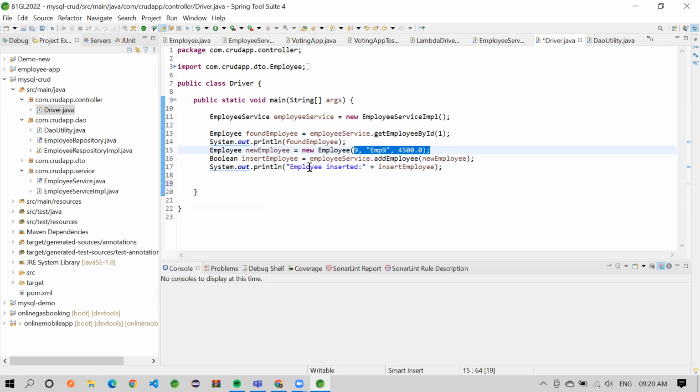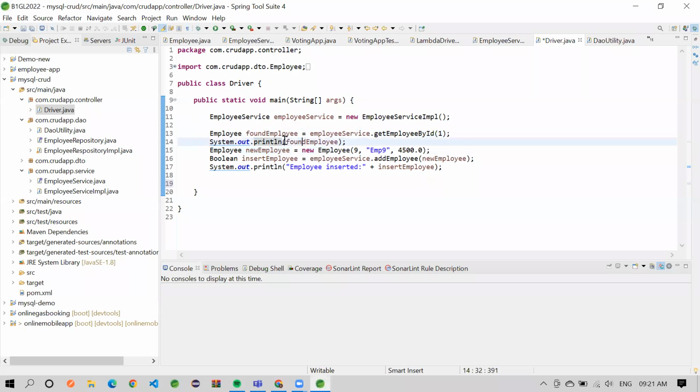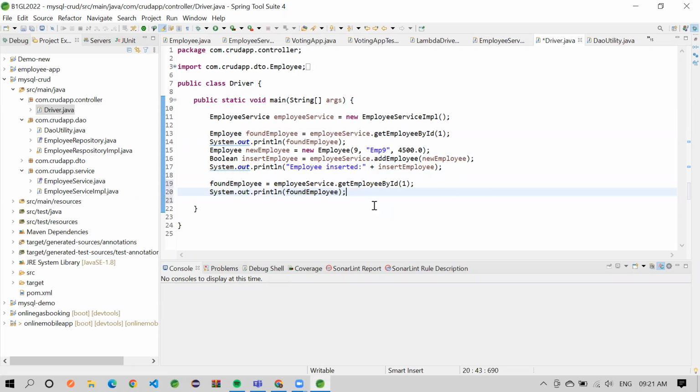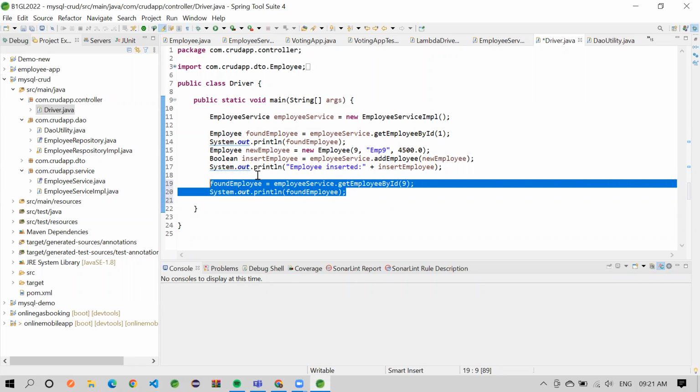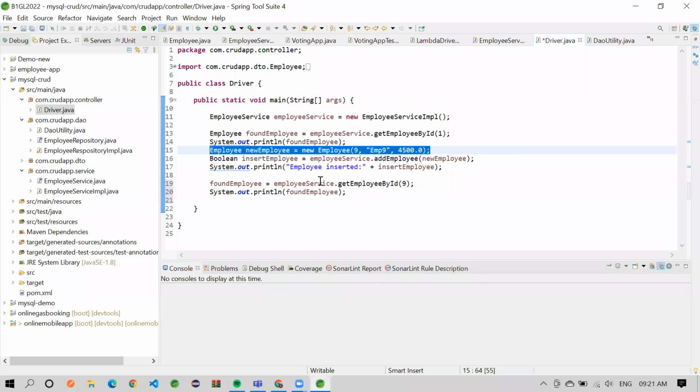Once we insert this, we can go for get employee and check it once. What I'm doing, I've added 9. So now let me get the employee by ID 9 and try to print it. Also, because we added this employee already, if I try to add it again, of course my database should give me an error.